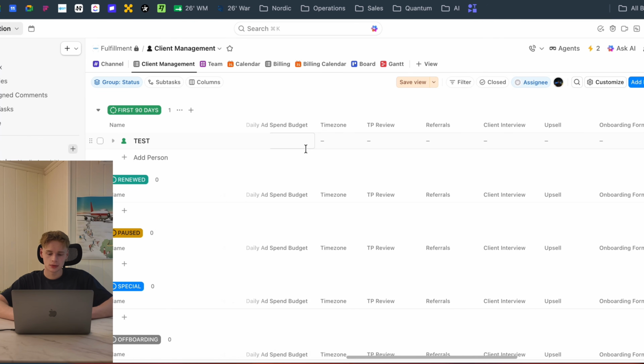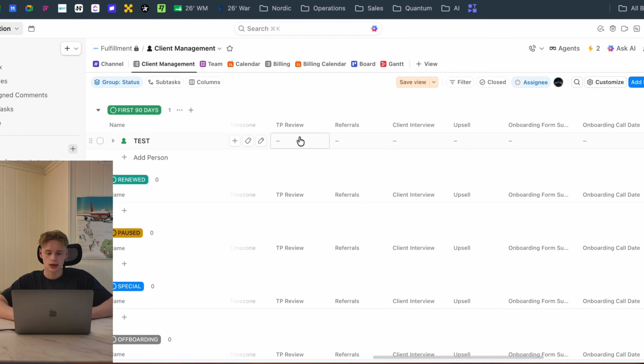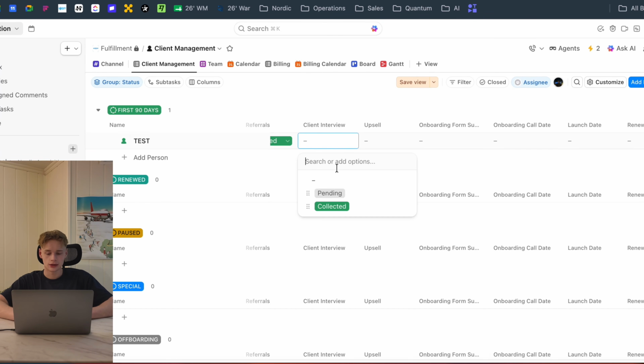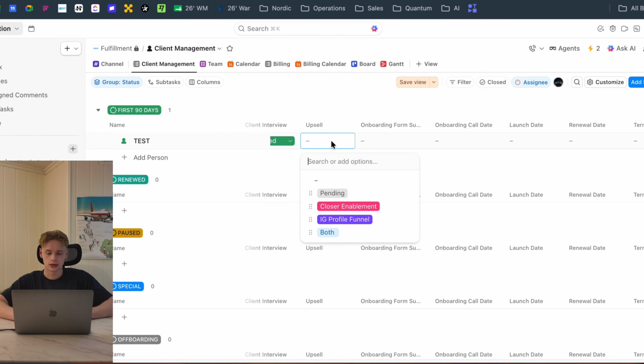Same with the ad spend budget and the time spent of the client. Also, if we've gotten any Trustpilot reviews from the client, we put that in right there. If we've collected any referrals, had an interview with the client, or have any specific upsells for them, whether that is sourcing them a closer, an Instagram profile funnel upsell, or a course that we have built out in the backend for them.